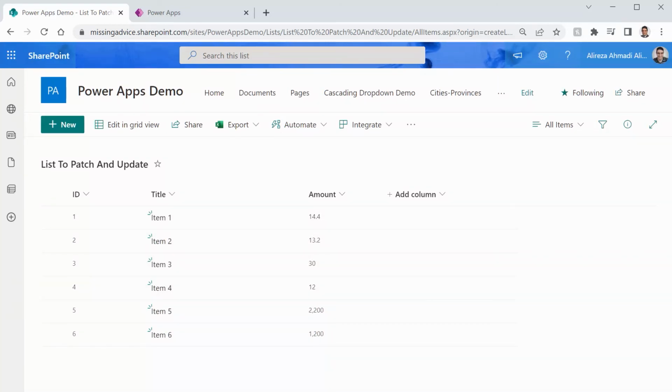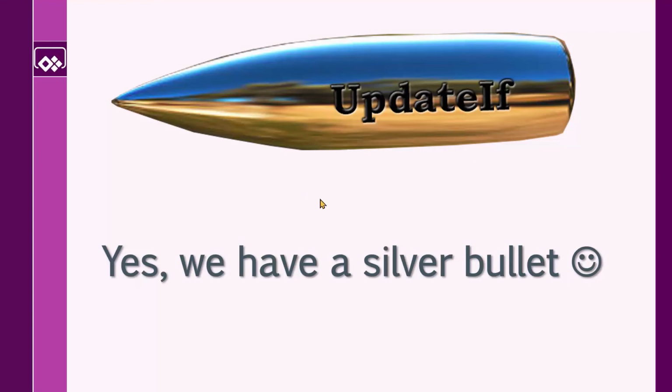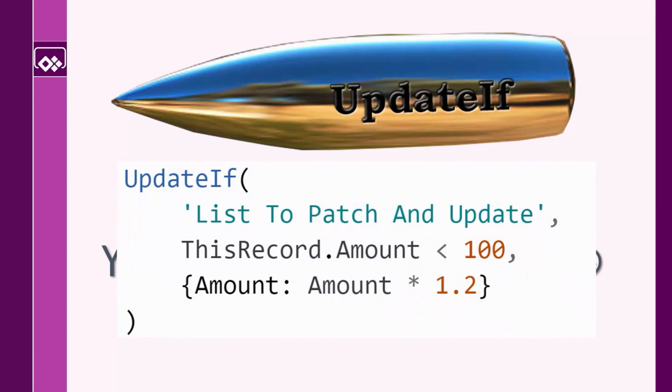So the final conclusion is that we really have a silver bullet. UpdateIf does whatever that you want. You really don't need patch. You really don't need update. UpdateIf has everything. Now I can kind of guess what you're thinking, but before I get there, let me mention something. Take a look at this formula.